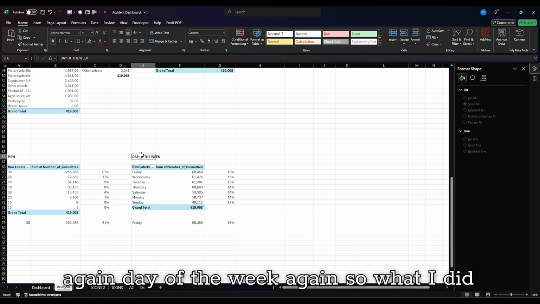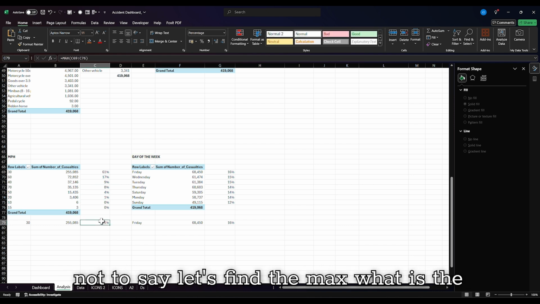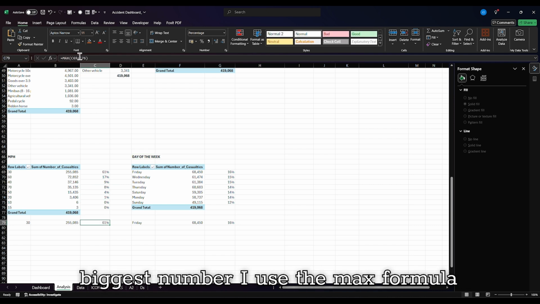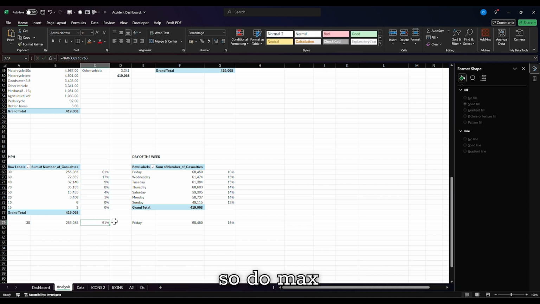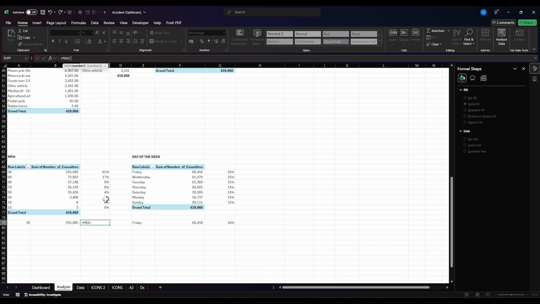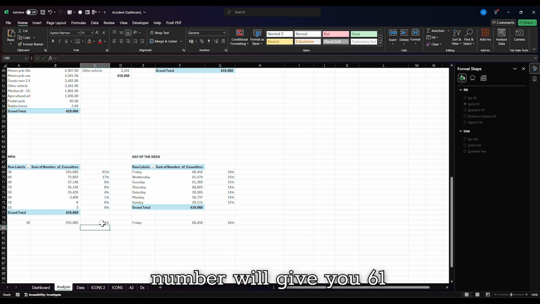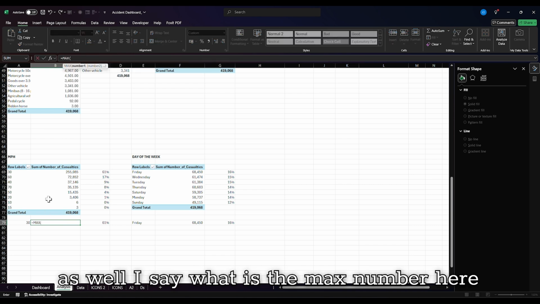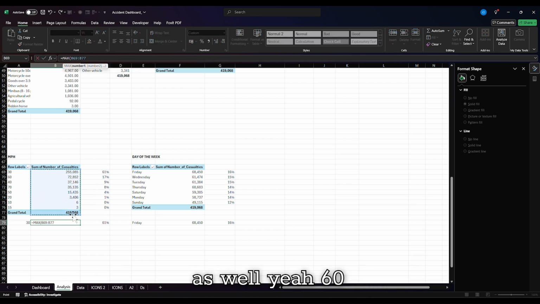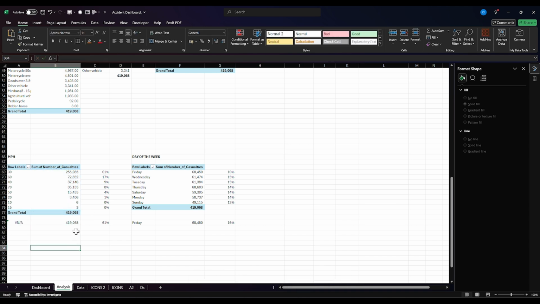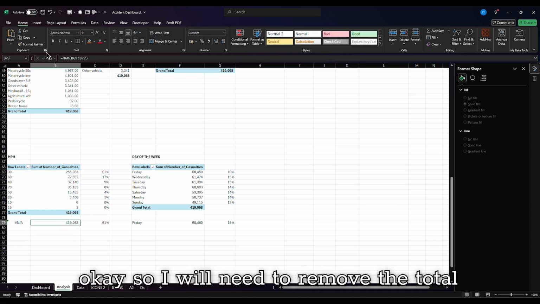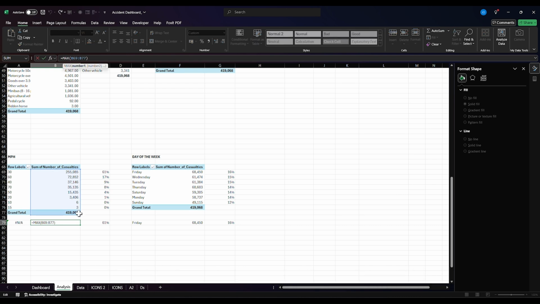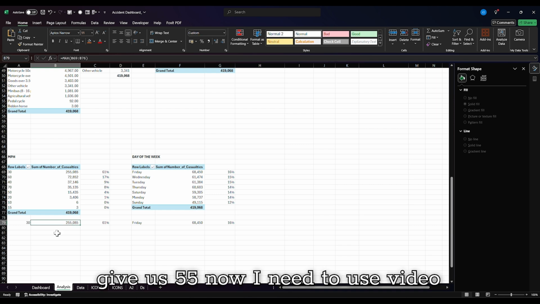Then again, day of the week. So what I did was to say, let's find the max. What is the biggest number? I use the max formula. So you do max, then the max out of this number will give you 61. Then I find the max value here as well. I say what is the max number here as well. Yeah, 60. Okay, so I will need to remove the total, minus our total. This gives us 55.